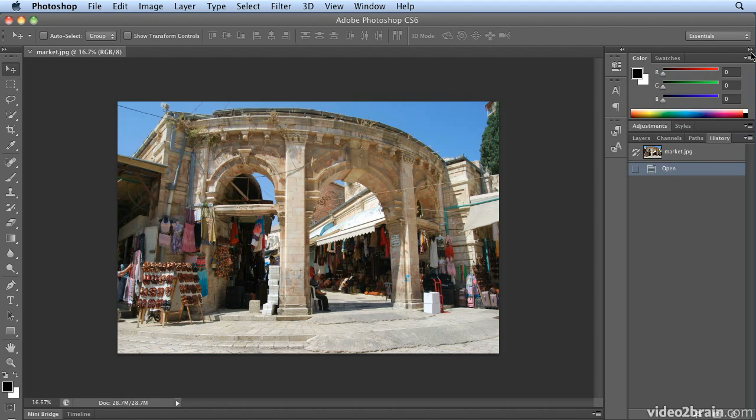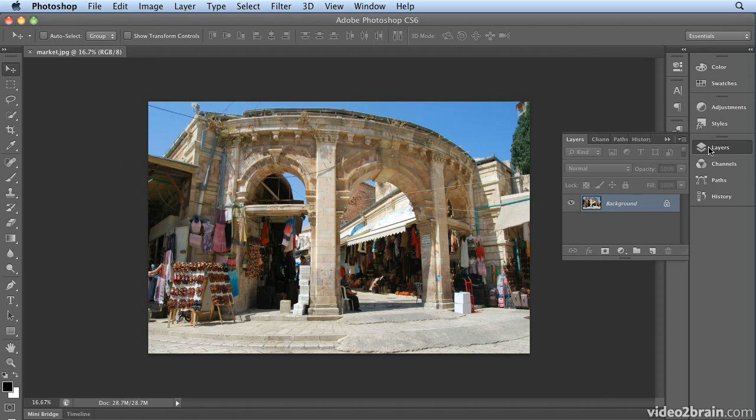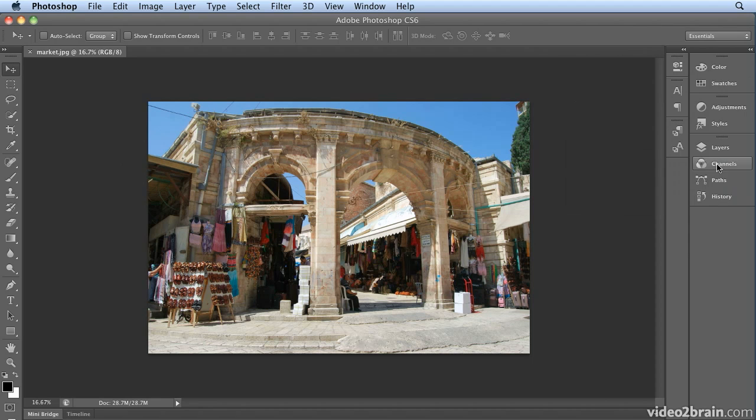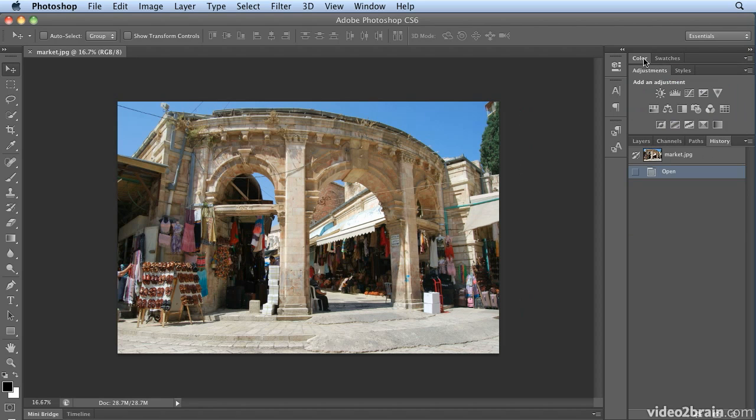All your panels have two different viewing modes. If I hit these double white arrows, I get icon-only view, and then I can click the word color so it expands, click adjustments to expand or collapse it, or click layers and history. However, I like to see my history and layers all the time. So I'm going to click the double white arrows again to expand my panels, and I'll double-click to collapse color, double-click to collapse adjustments. And these panels can be dragged in any order that makes sense to you. History first, then layers, or drag it over, layers first, and then history.